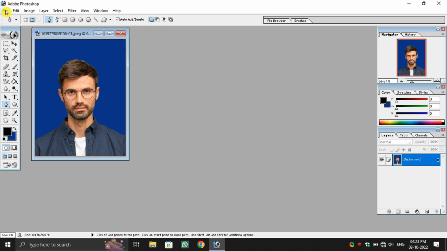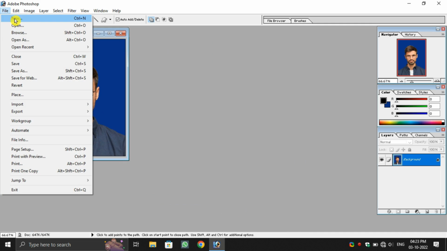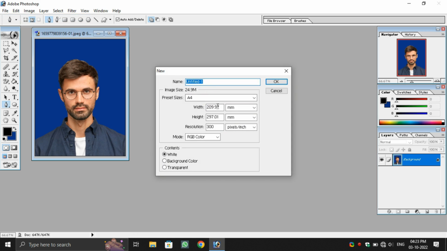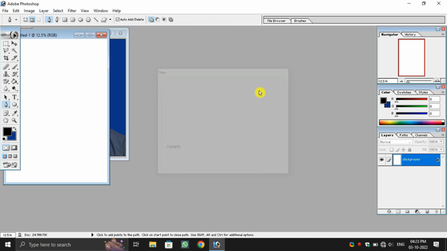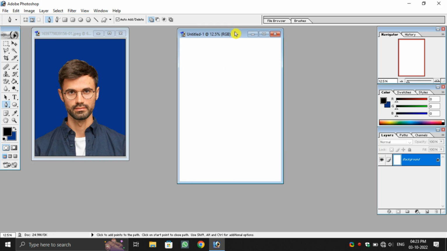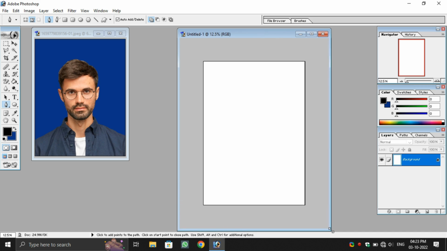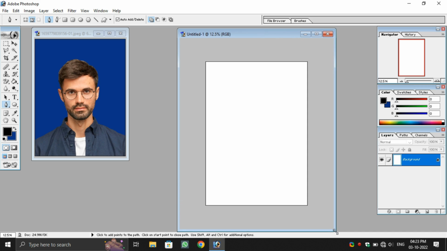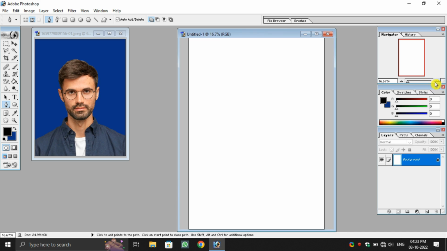Go to File option and click New to create a blank page. Choose the page size A4. Select Move tool and click on Passport photo and drag it to the blank page.